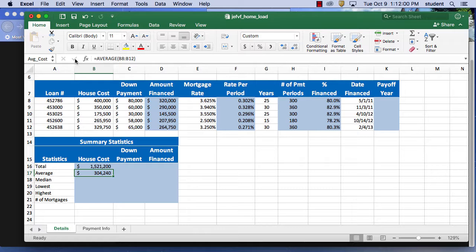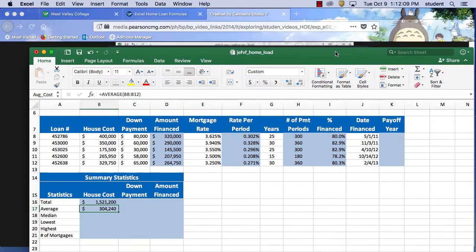Now, median is a little bit different. Median is kind of like the middle ground. Let's watch the video. He explains it a little better than me.